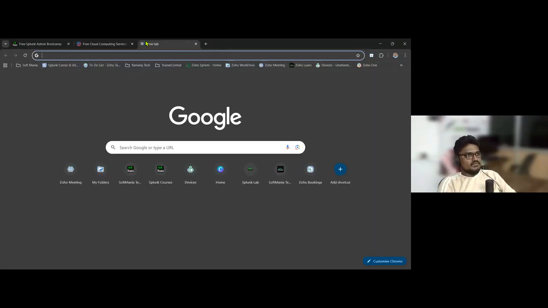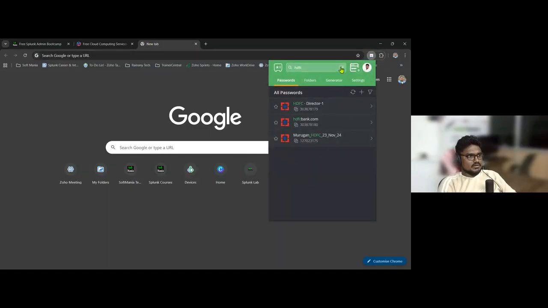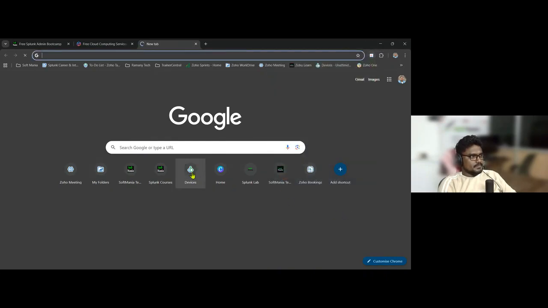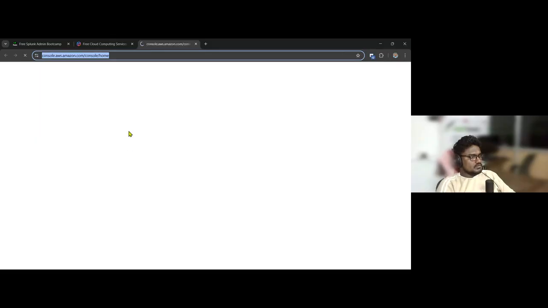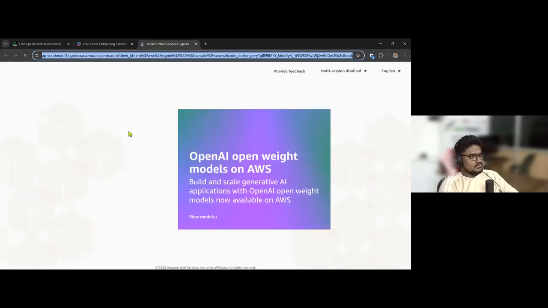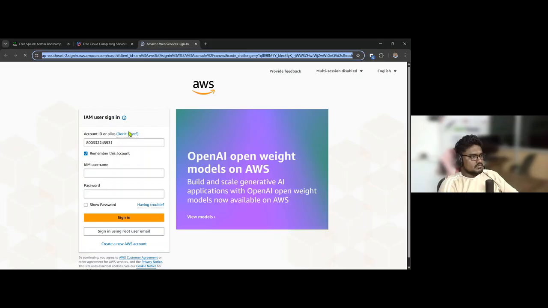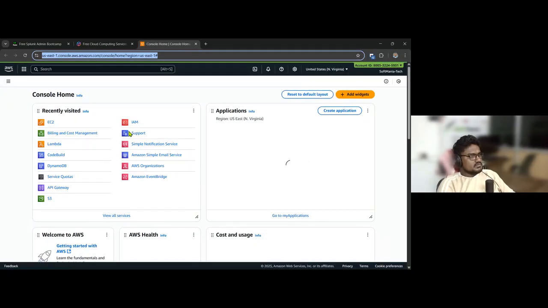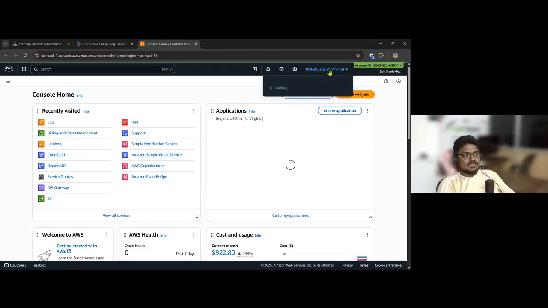So once you have your AWS account, you will log in. Again, I have my own AWS account. Let me log in. Once you log in, you need to select the region actually.